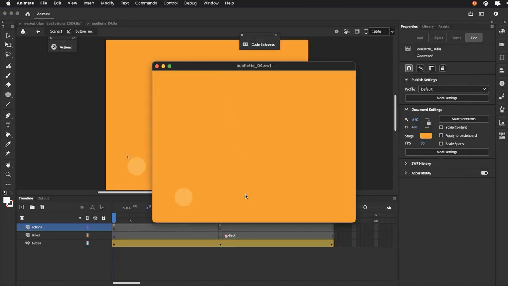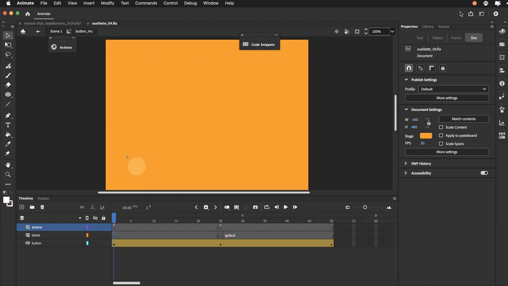There we go. So it's in its rested translucent state. When I mouse over, it fades up. When I mouse out, it fades off. And that is how we create the fade up button. I'm just going to close this now.